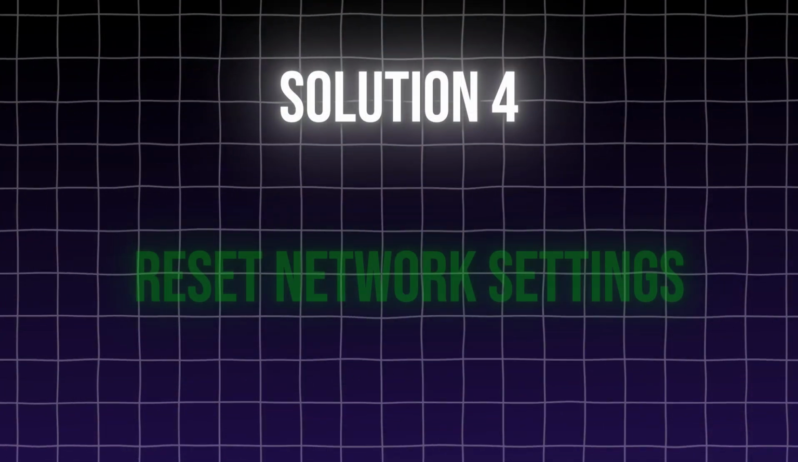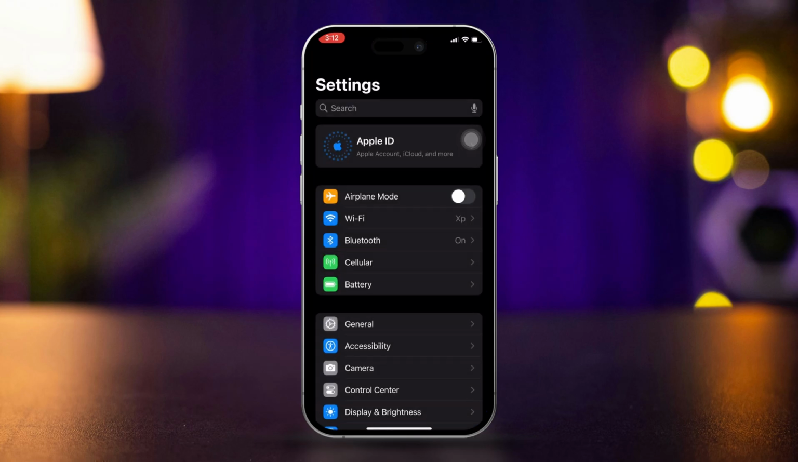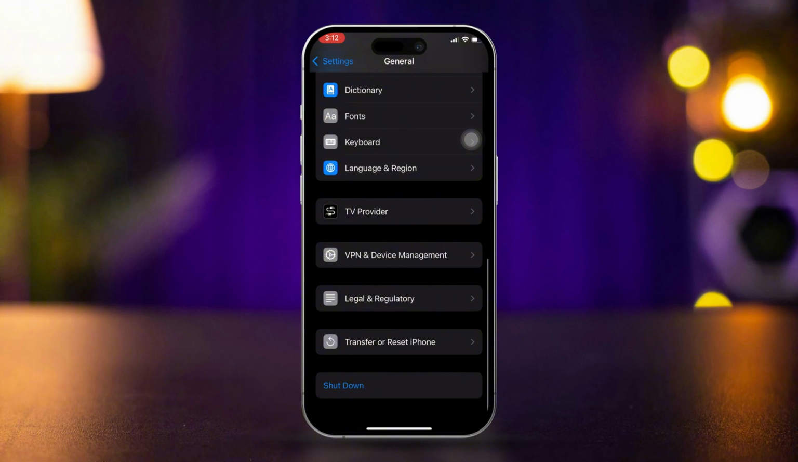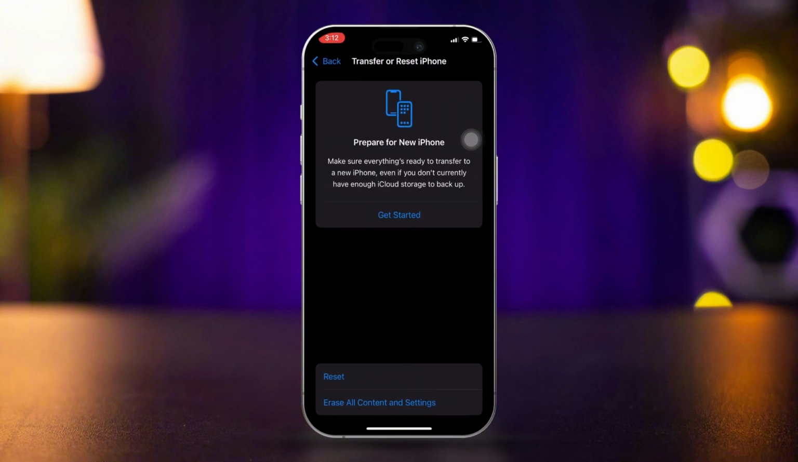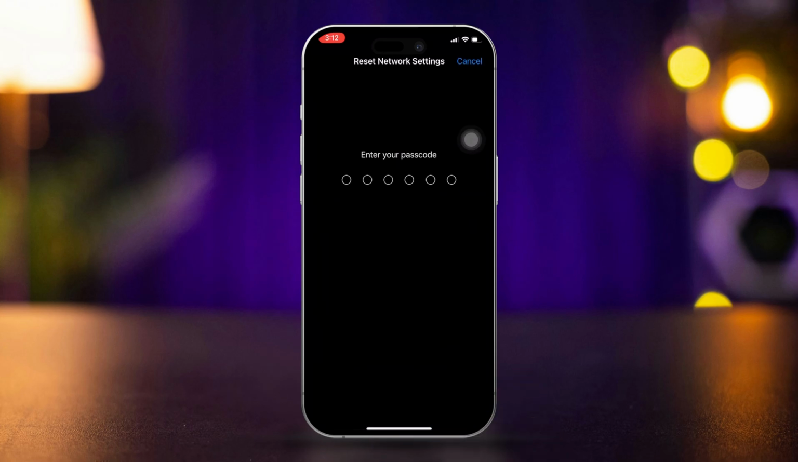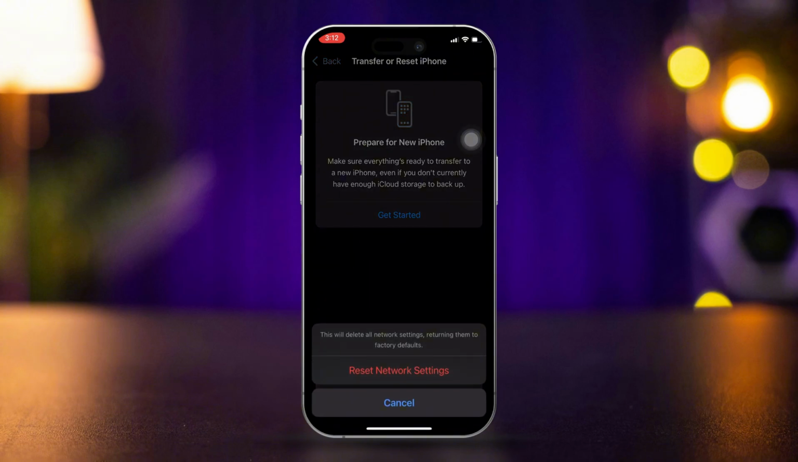Solution 4. Reset network settings. Go to the Settings app, then tap General, scroll down. Now select Transfer or Reset iPhone. After that, tap on the Reset option, then hit Reset Network Settings. Now enter your iPhone lock screen passcode if prompted. Finally, click on Reset Network Settings again.